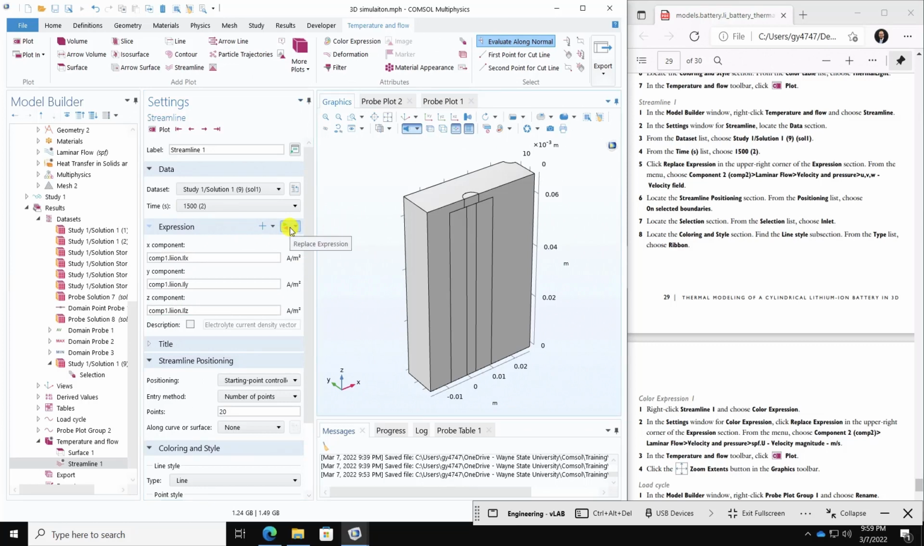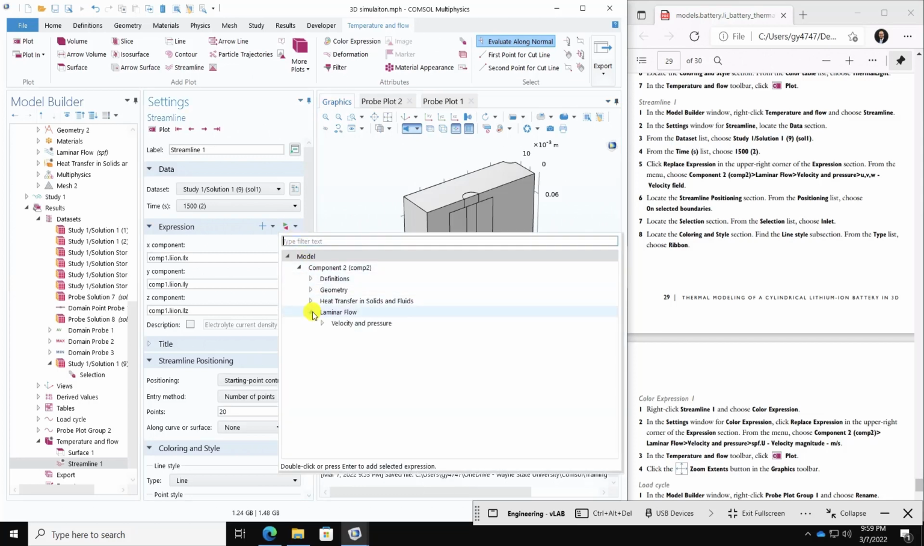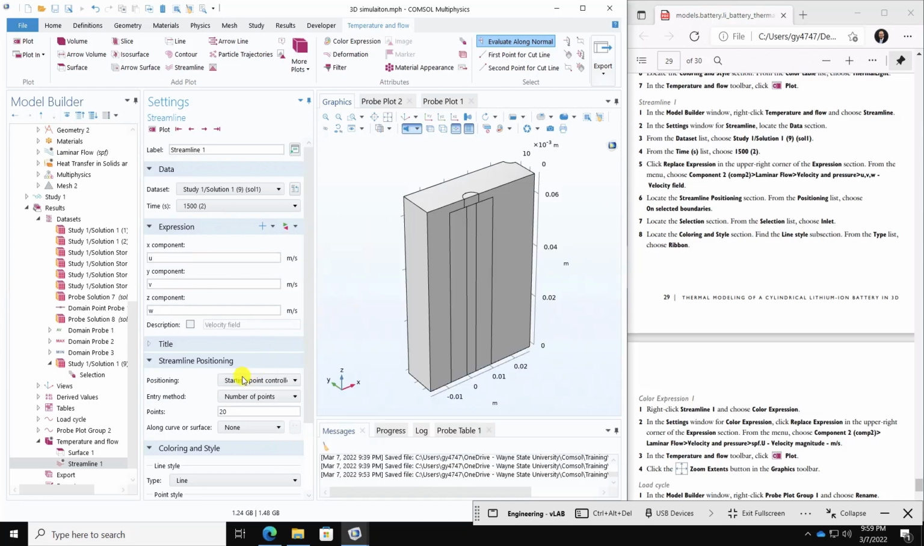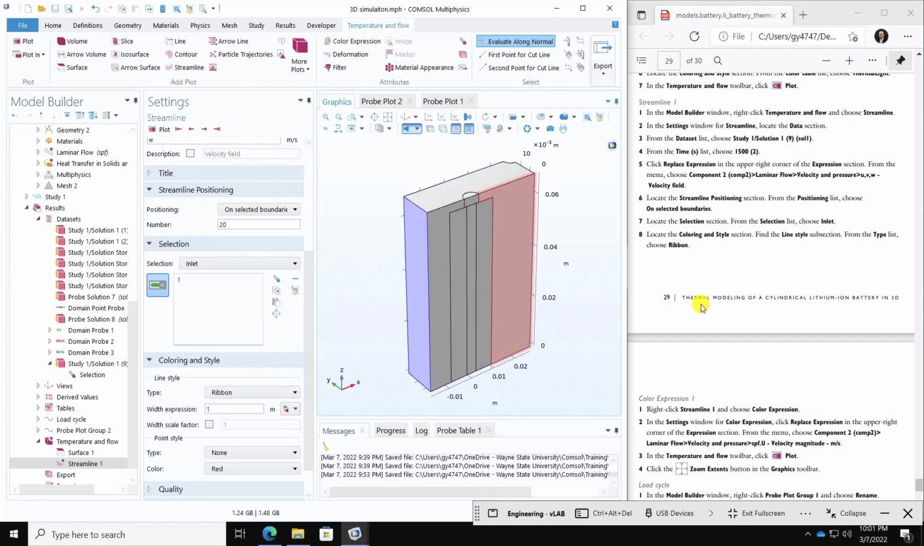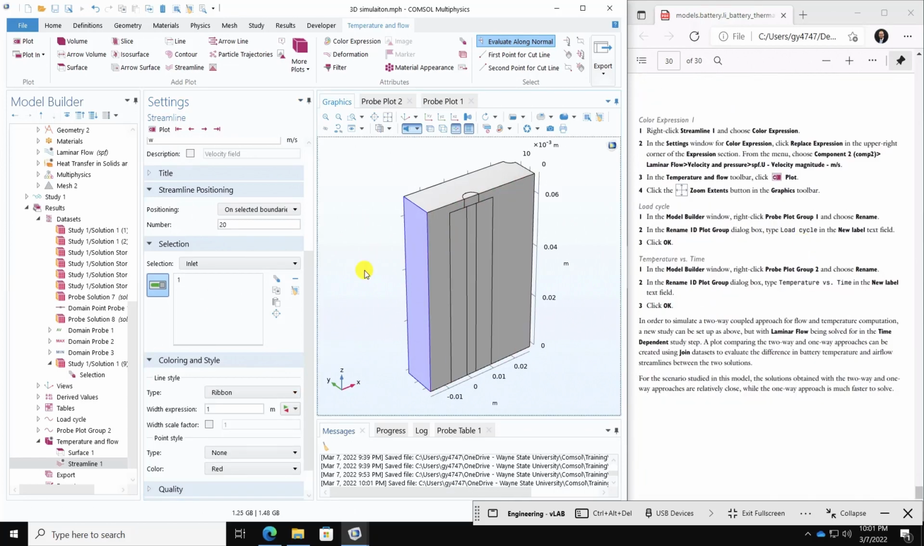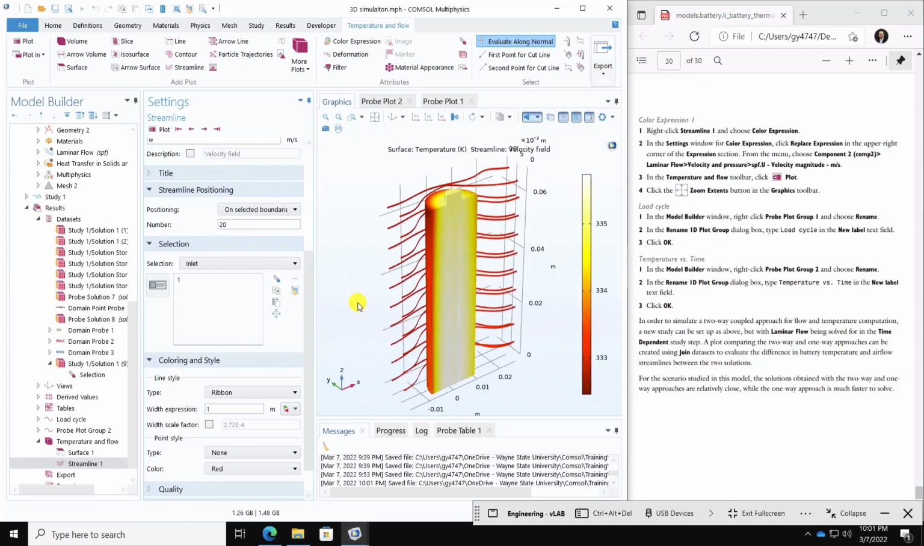And to do that, we are going to click this icon here, replace expression, and we will go to the laminar flow, velocity and pressure, and choose this one. Double click. And from the positioning here, we will choose unselected boundaries. Now we will select the inlet, and from the line style, we will choose ribbon. Now let's try and click plot. Now we can see the streamline of the airflow.